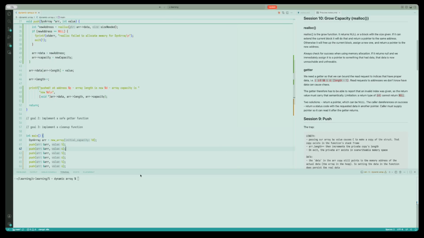Welcome back. Let's finish off our dynamic array. So we've got two remaining goals. One is to implement a safe getter function, and then it's to implement a cleanup function that frees up memory.